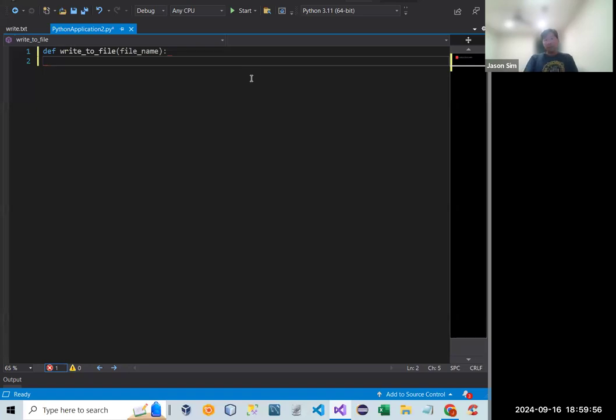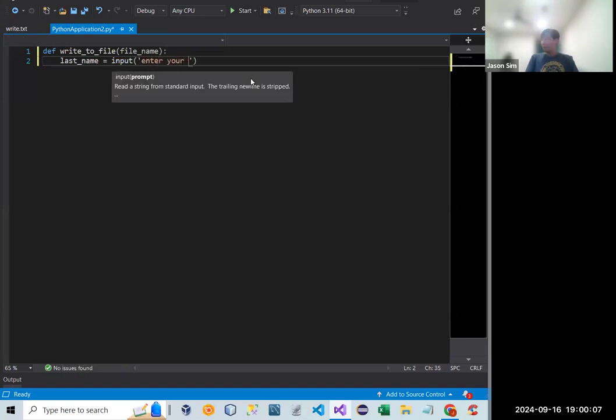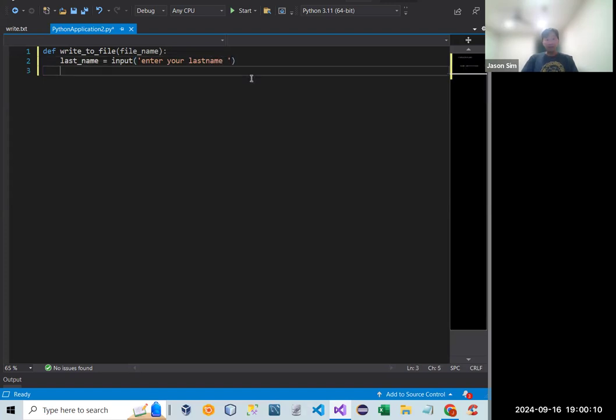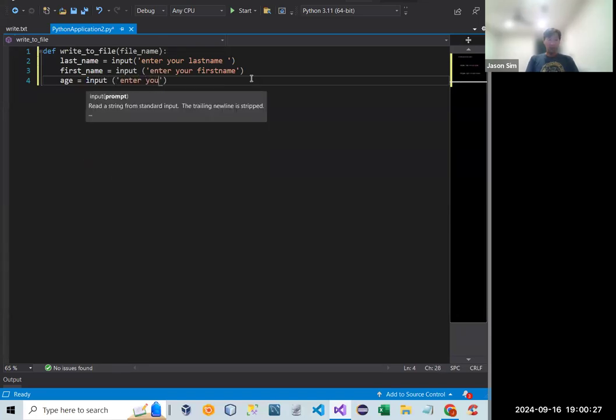In the second project, we're going to get user input. Here I'm going to type last underscore name equal to the input function, enter your last name. First name, input function, enter your first name. And then, as we usually do, the input function, and here simply enter your age. You notice that I didn't put an integer data type for the age, because I just wanted to print it out.